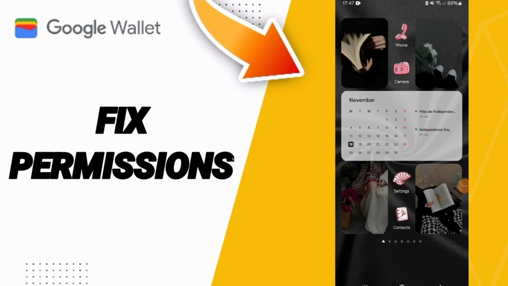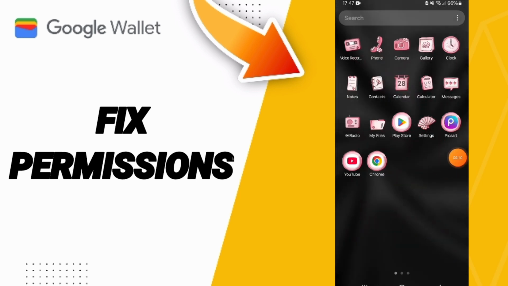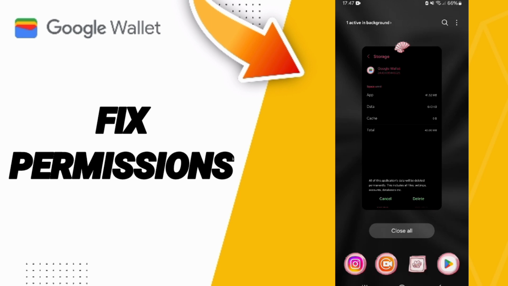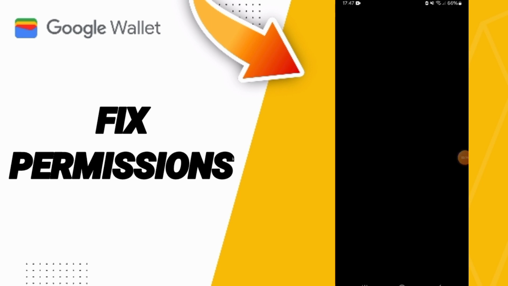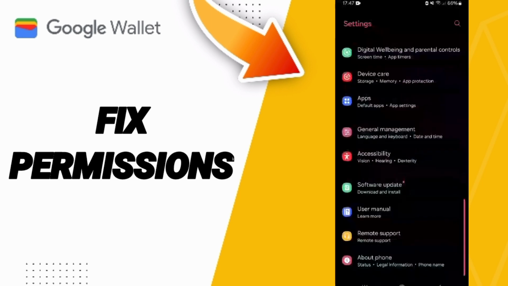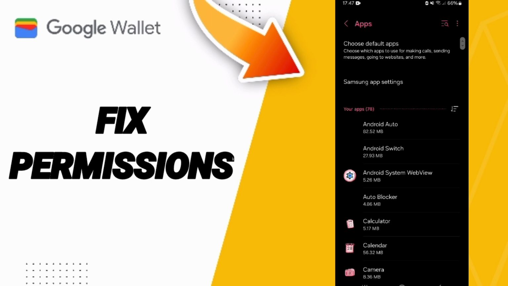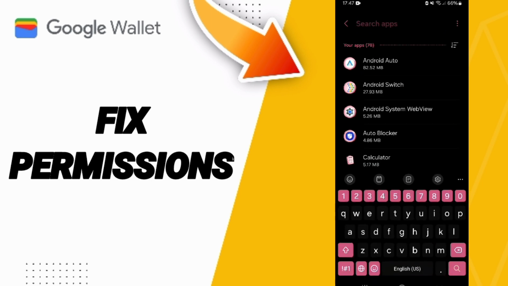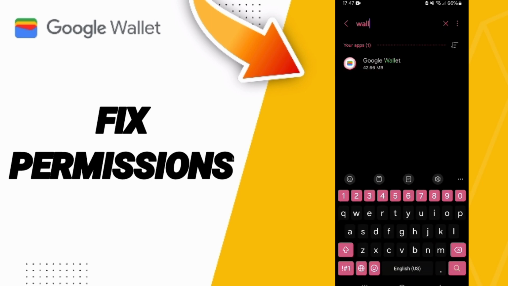Hi friends, today we will talk about how to fix the problem of permissions on the Google Wallet app. You will go to settings. In this first page, you will go to apps, default apps, app settings. On above, you will search for Google Wallet and you will enter.